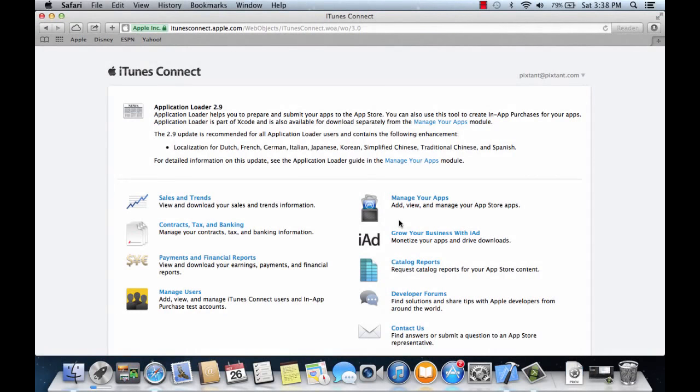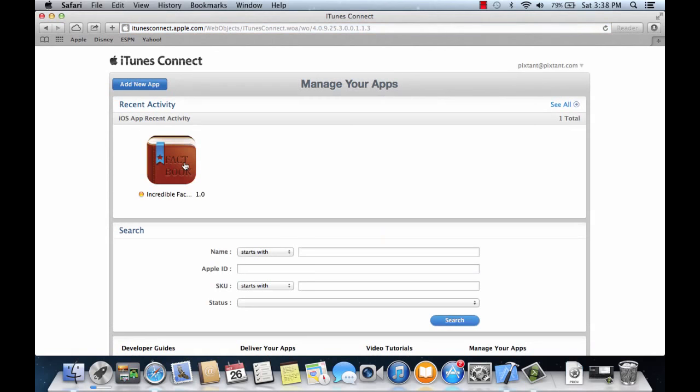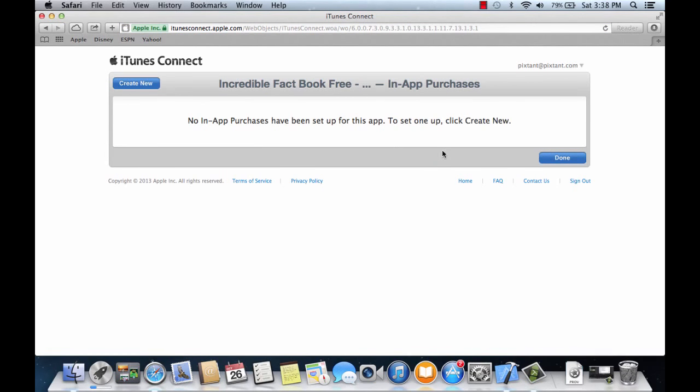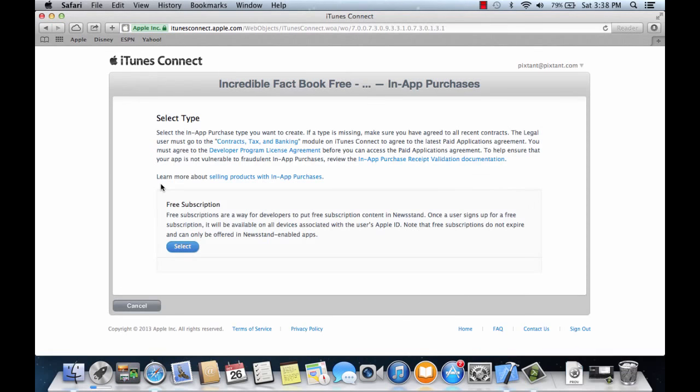Okay, so we're in iTunes Connect now, and we're going to go to the Manage Your Apps section, and then click on your app. Now if you go to Manage In-App Purchases in the top right, we're going to create a new one. Now this account is new, and there's some information missing here, and it says I must go to the Contracts, Tax, and Banking module to be able to enable in-app purchases. So I'm going to do that now, and we're going to come back.